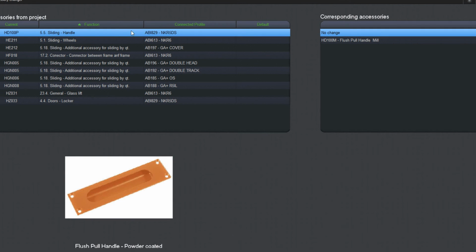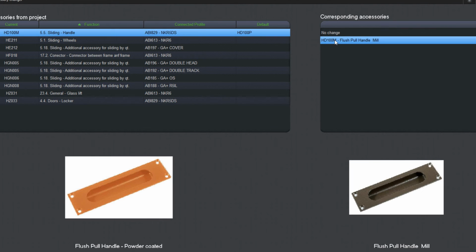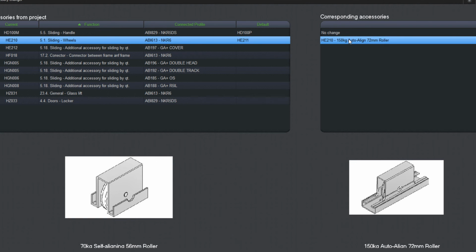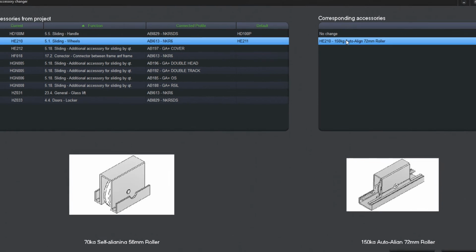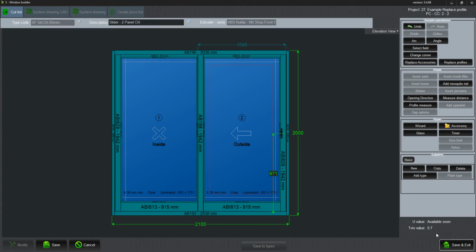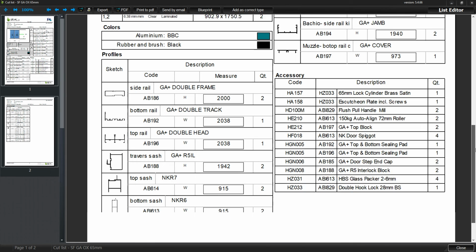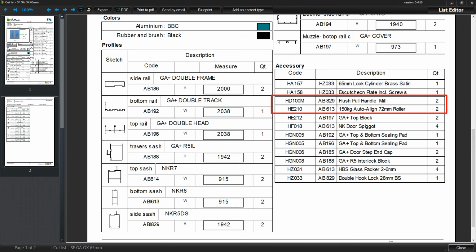I will search for the powder-coated handle and I replace it with a mill one. Also, I will search for the 56mm roller and I will change it to a 72mm one. I save the changes and I will check the result on the cut list. As you can see, the replacements are appearing now on the cut list.